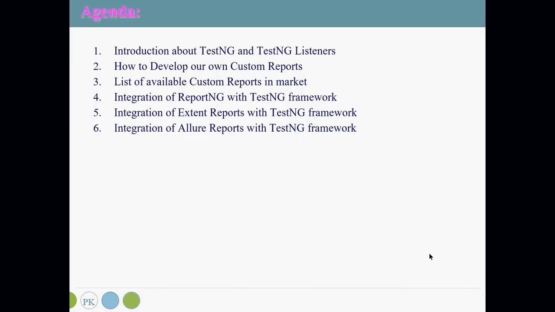We are using the TestNG framework. There are different types of reports we can integrate with TestNG, Selenium with TestNG. We can use the TestNG default, which will generate some reports.